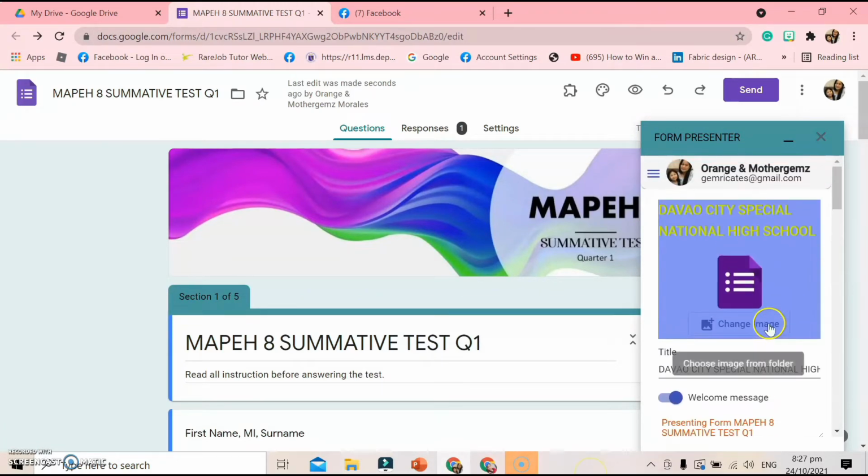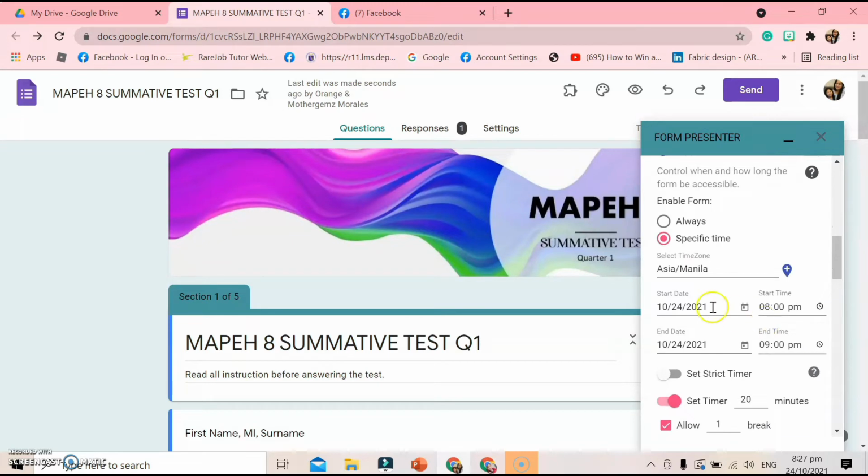So, make sure po na nalagay natin yung specific time and date natin kung kailan natin gusto ma-open ang ating mga Google Forms na test or quiz. And we have a specific time, 1 hour lang po, para 1 hour lang po talaga ma-open ng mga bata during the scheduled time of their specific subject.